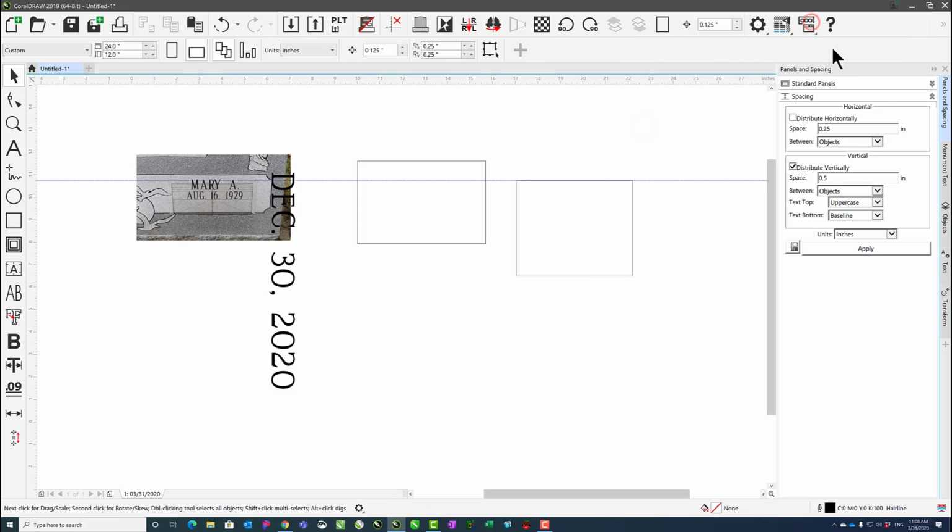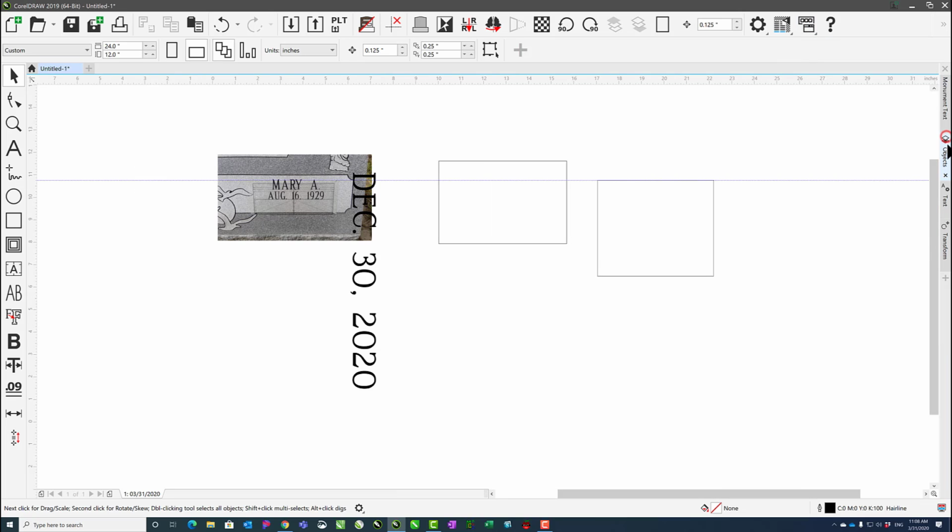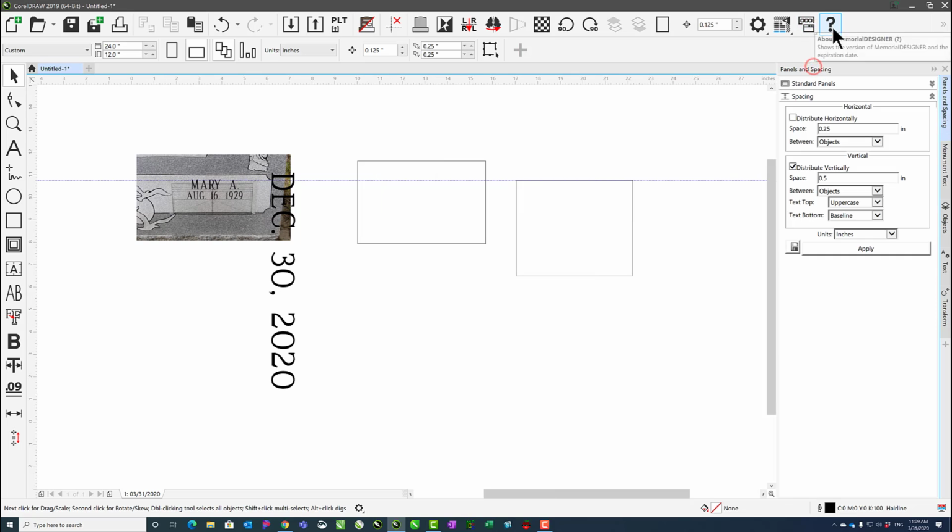The next is to show our text and panels and spacing dockers. If these over here disappear, if they're not there anymore, you can click and make sure that they're checked and they'll come back. This one tells you what version you're running. Right now we're at 1.375.5.